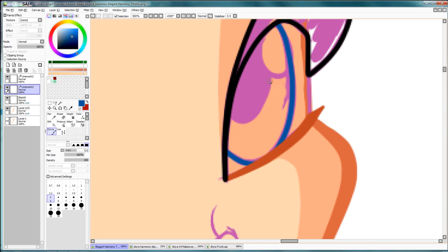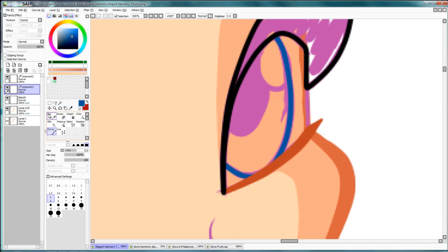Now I do not actually line the eye shines, and I'll show you why in a minute. I find it a lot more natural to actually do them myself.